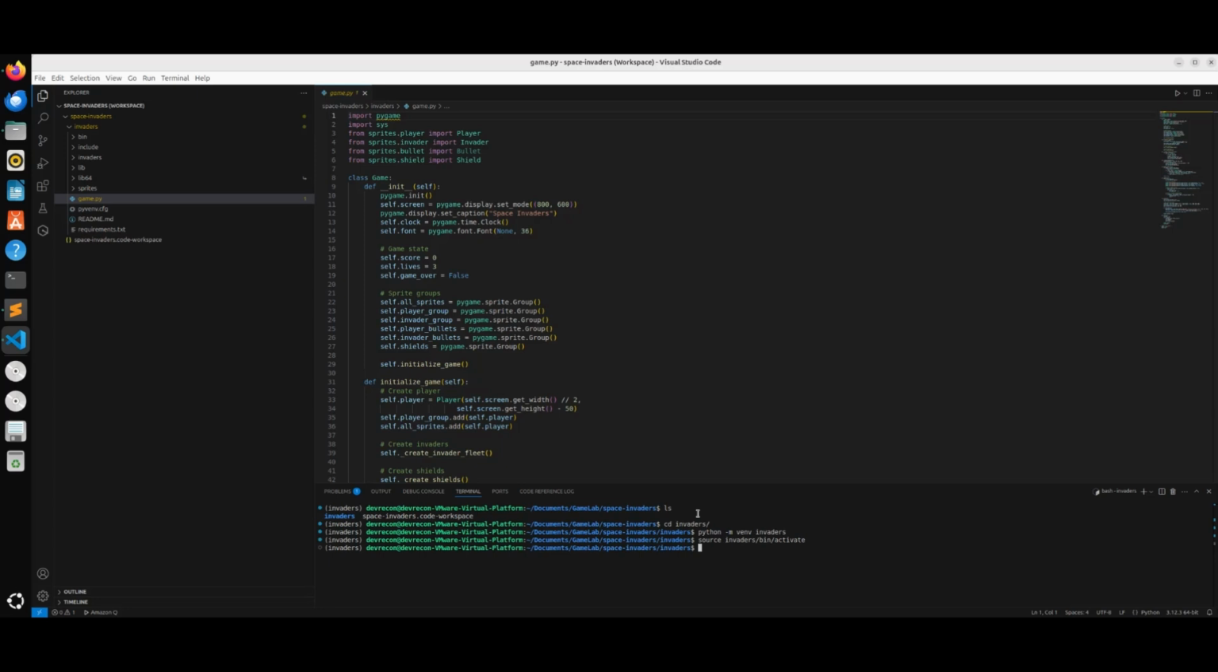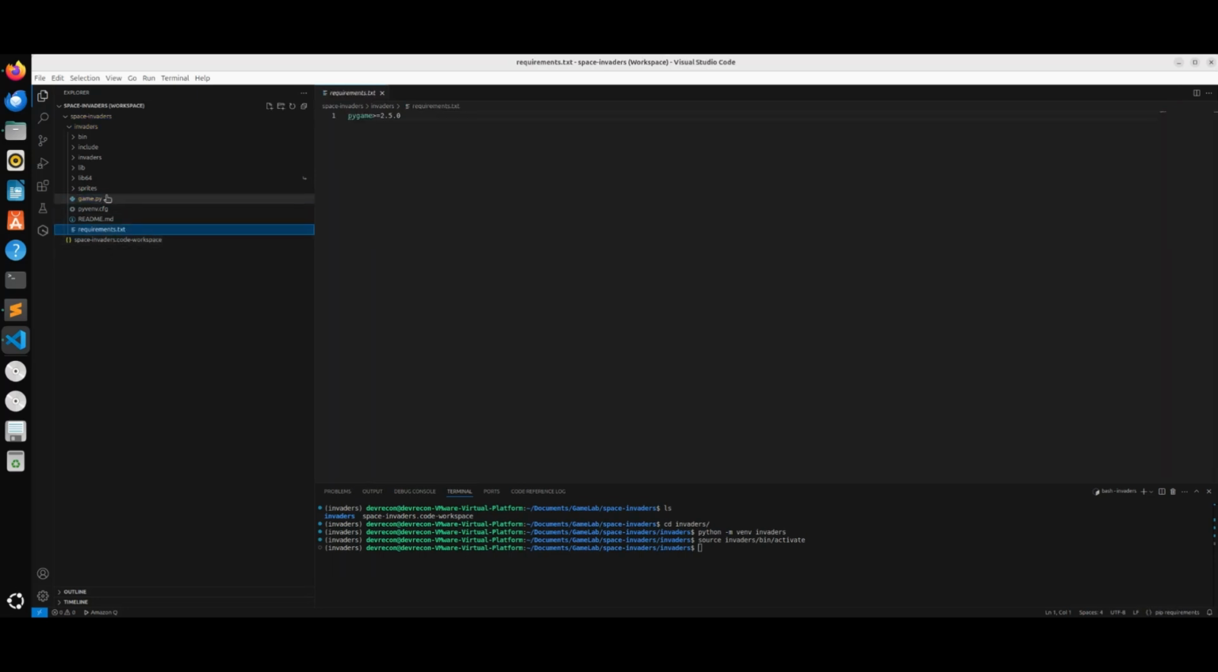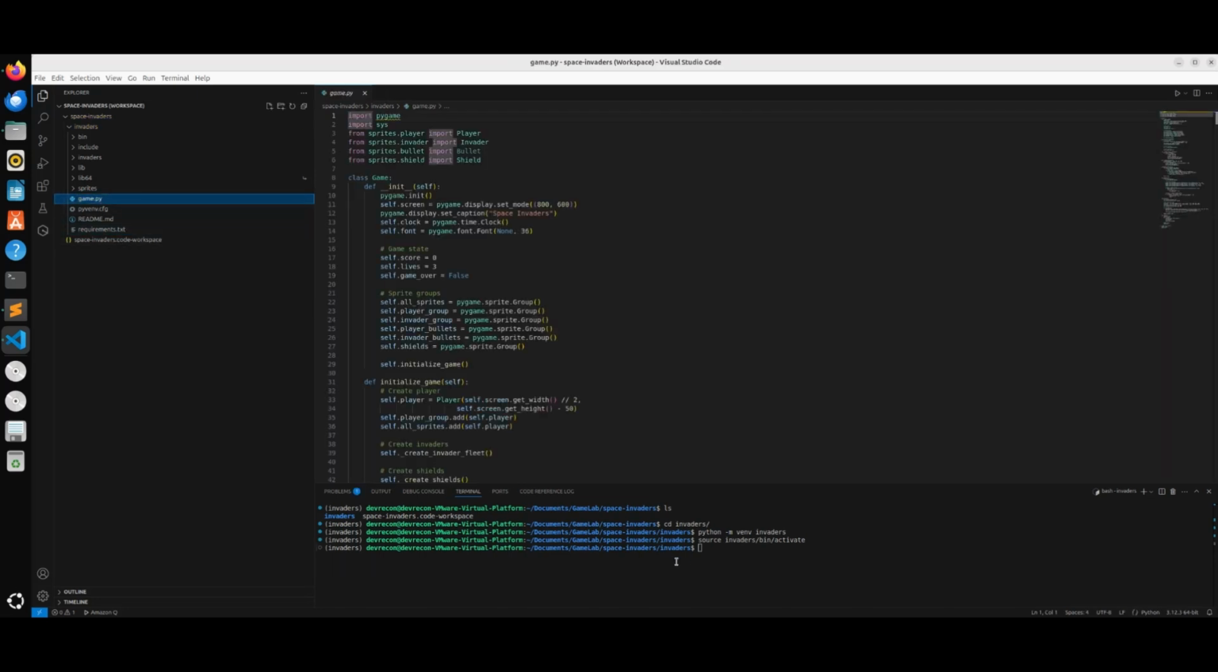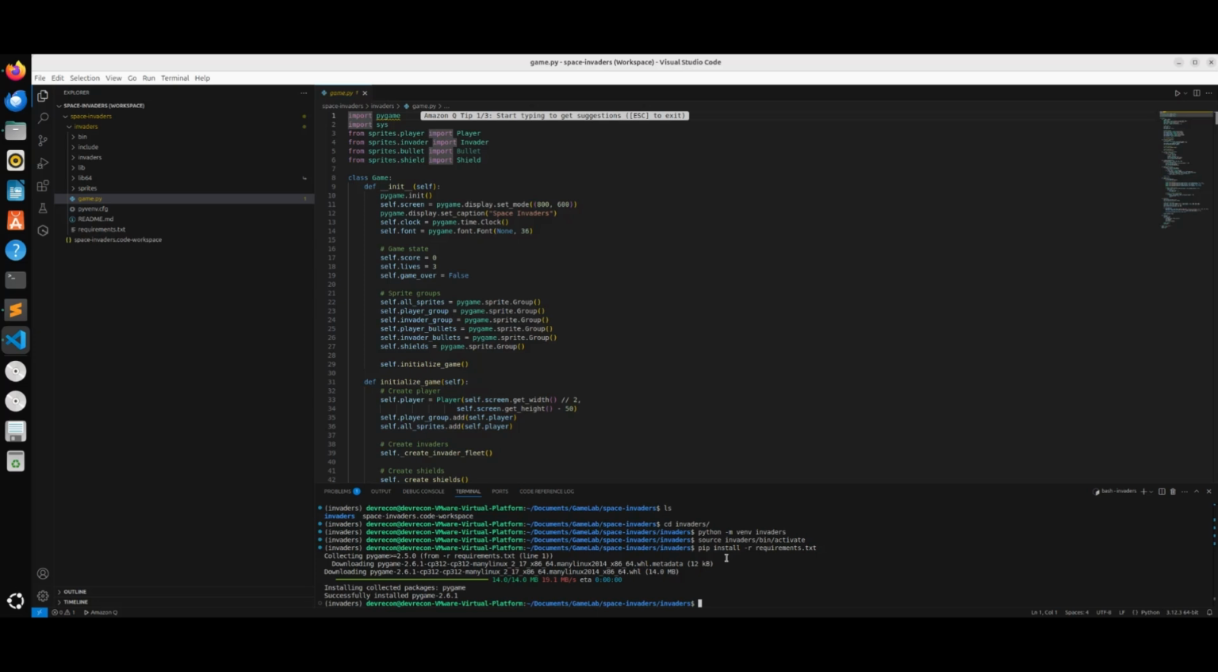All right, so now we have some requirements here that we need to install. So go ahead and do that. Just do a pip install requirements.txt. There we go. All right, so that will install everything into our environment. And finally, we'll just run the game. We'll see what happens. Game.py.